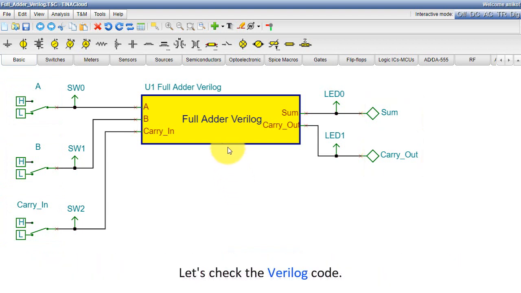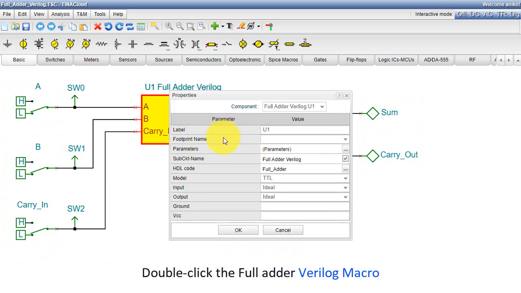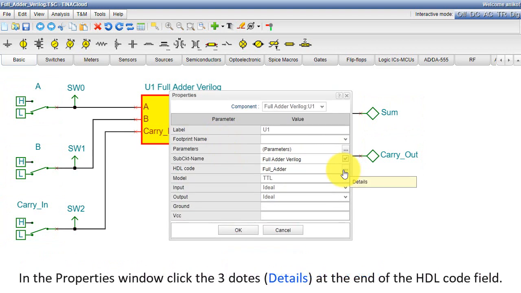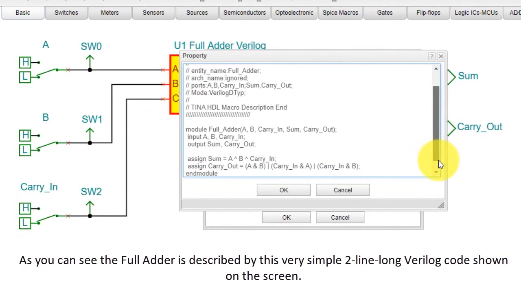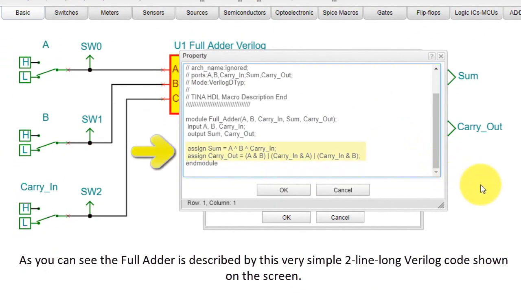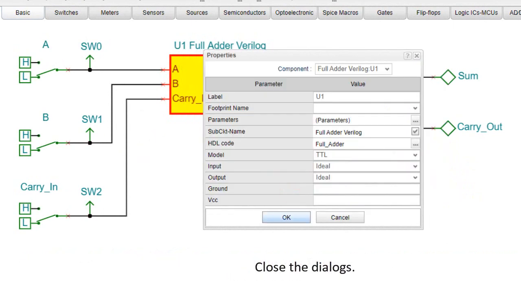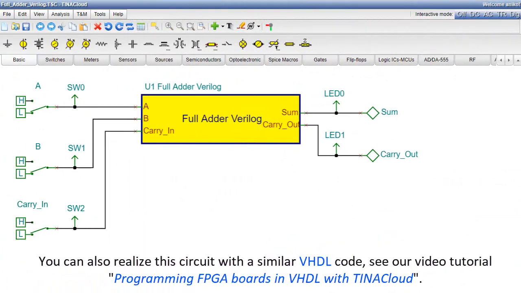Let's check the Verilog code. Double-click the full adder Verilog macro. In the Properties window, click the three dots, Details, at the end of the HDL code field. As you can see, the full adder is described by this very simple 2-line long Verilog code shown on the screen. Close the dialogues. You can also realize this circuit with a similar VHDL code. See our video tutorial Programming FPGA boards in VHDL with TINACloud.